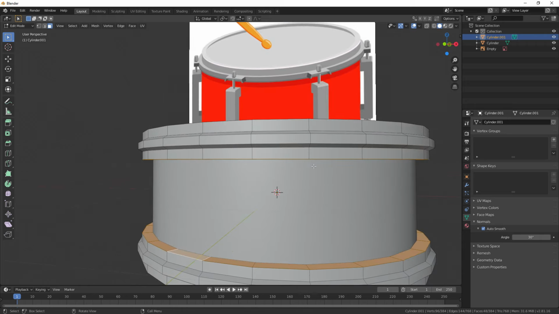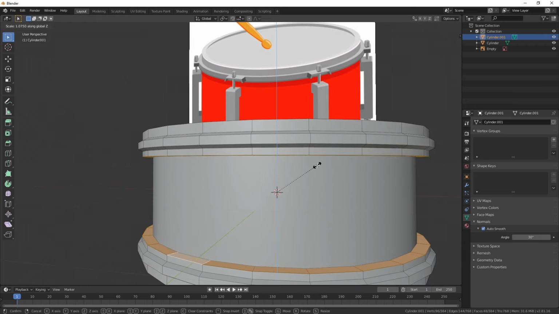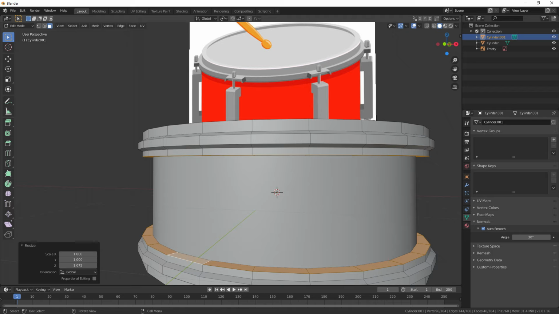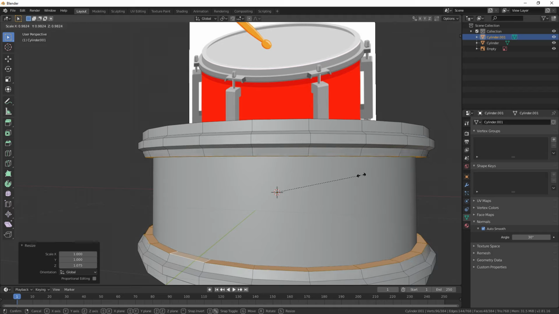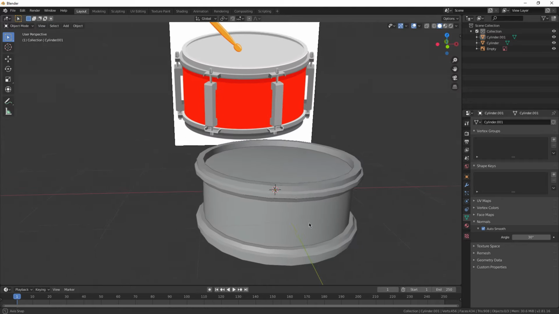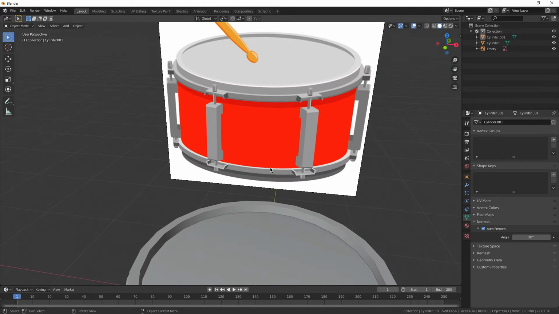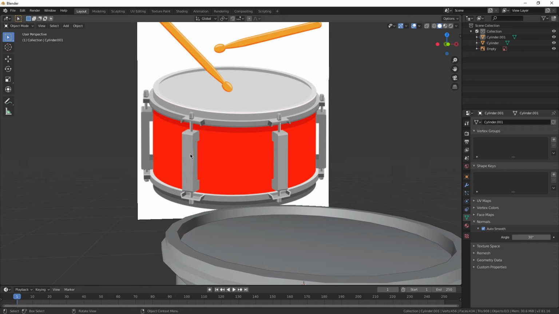Select those. Now I can press S and Z, and bring those in. And actually, I like that. S, and yeah, let's bring them in this way. I don't think that's the way the picture goes, but I like the way that looks. Hey, much better. Now it looks like we've got these little lugs to make.